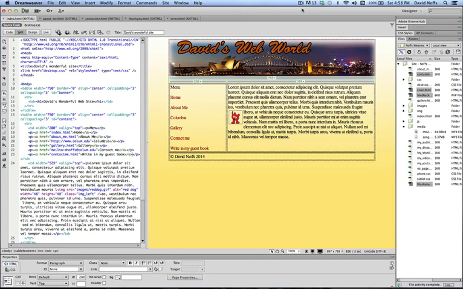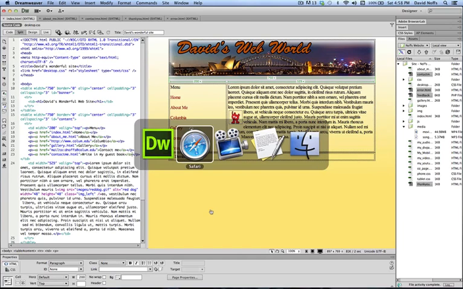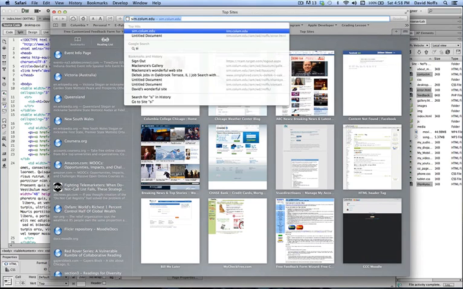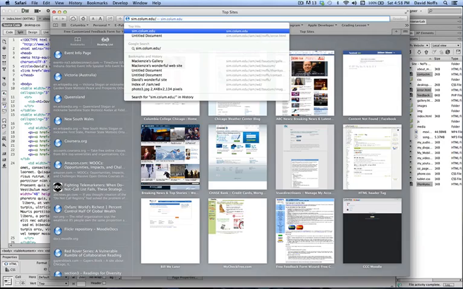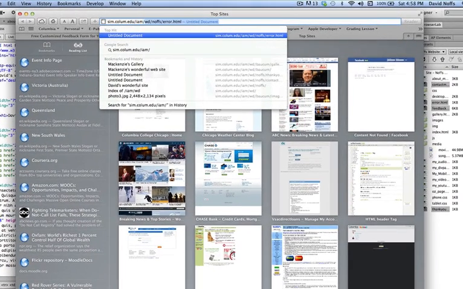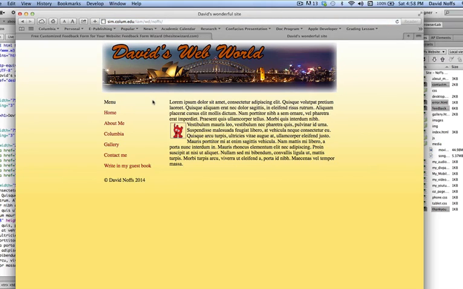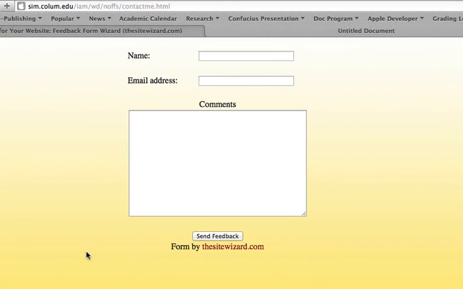So once your site has finished uploading, you can just simply toggle back to your browser. Here's the Site Wizard site, and I'm just going to open a new tab and go to my sim.clum.edu/iam/wd/ my last name. And so here I am at my website, and now this link should be hot right in my guest book. So I click on that, and sure enough, it takes me to my little sign-in page, and I'm going to test it to see if it's working properly.